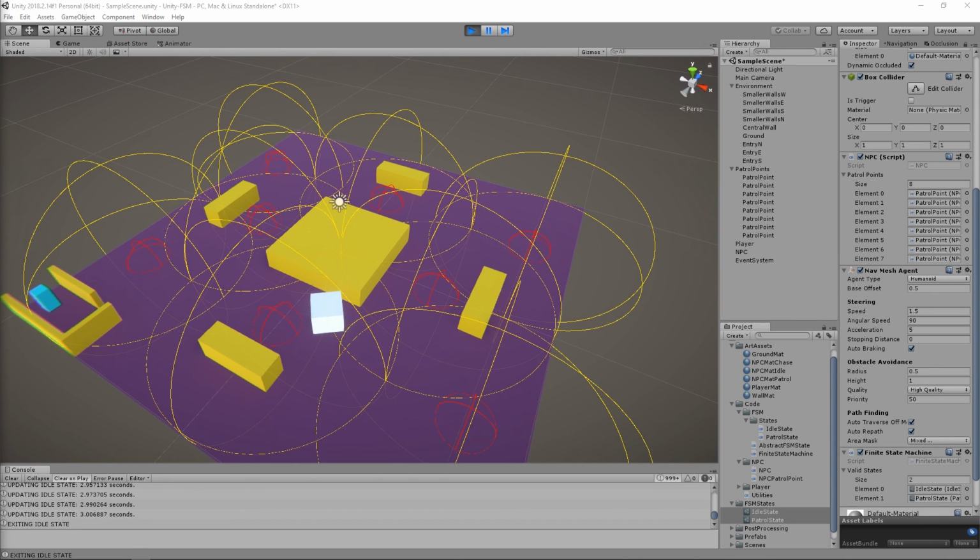So we still have a lot more work to do here, but the next main phase is adding in the chase state, as well as balancing a lot of these behaviours to do something more interesting. For now, however, this has been part 4 of the Finite State Machine tutorials here on Table Flip Games.